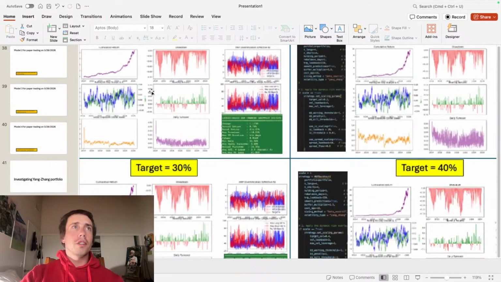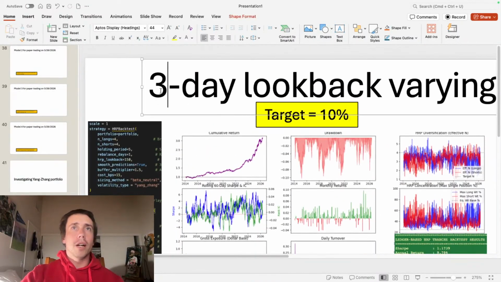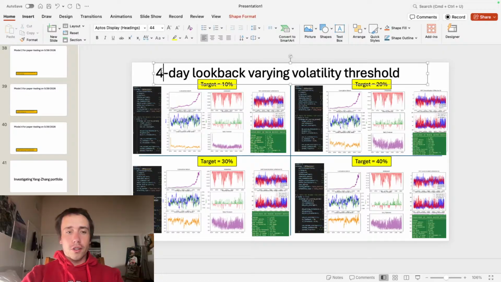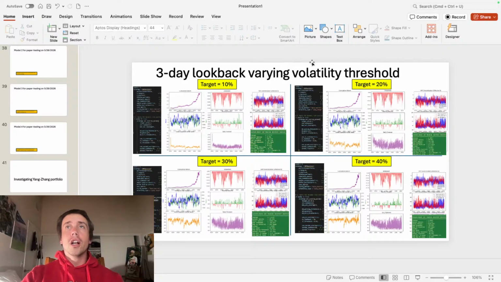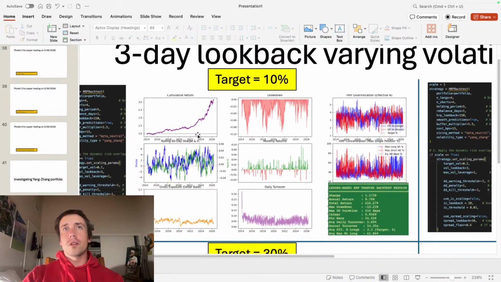Oh, I say 3 day look back here. I think this is, yeah, this is 4 day look back. So here are my volatilities. That was a typo. Oh, no, sorry. That is a 3 day look back, 4 positions. So, yeah, look here. This is just changing around the volatility target.